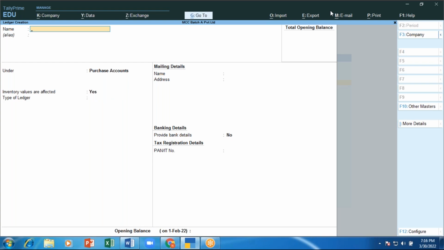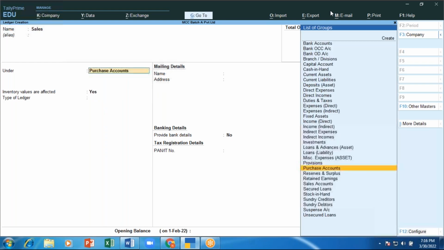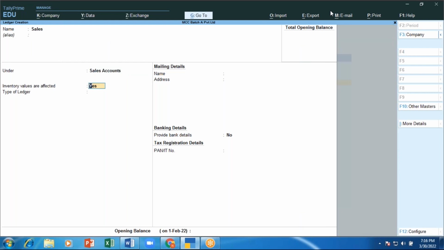In the same way, you need to create sales also, under sales account. Always remember, when you're creating purchase and sales, the inventory values are affected automatically. It will become yes, you don't need to make any changes, because purchases or sales will always be related to inventories. By default it will be yes, so we are not going to make this no. In case anyone finds it as no, then make it yes. Now we can accept this.